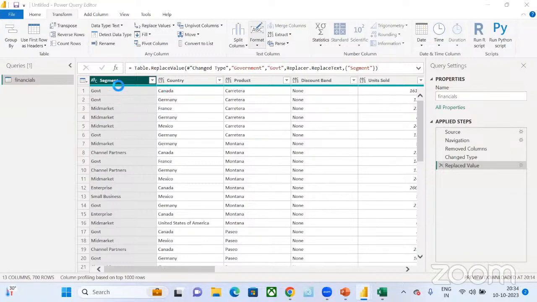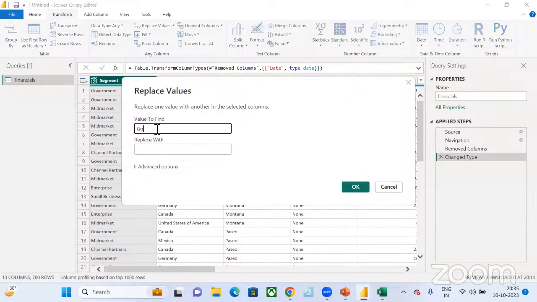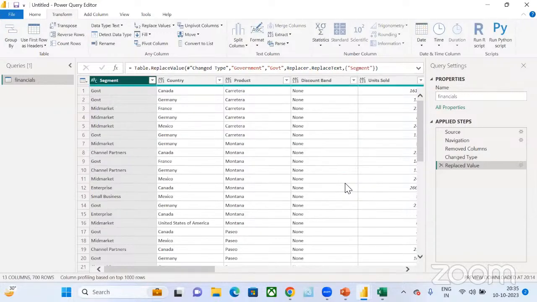Okay. So let me repeat this step again. I know my voice might have cracked because of the network, so you might not have heard what I've done. If I want to replace all the government with GOVT, that is the short form, I select this particular column. I say replace values. I say what value you need to find out: government, and replace with GOVT. I say okay. Can you see all the governments are replaced with GOVT? Right?